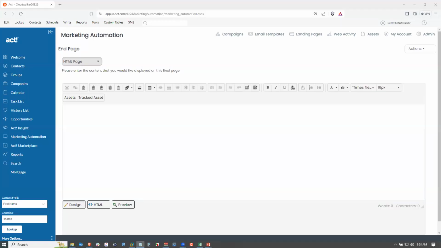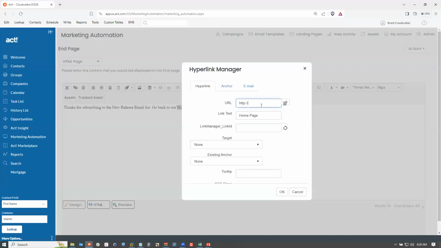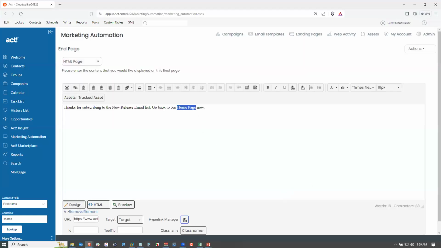So you might put in a message here. I've pre-typed this one also. It says, thanks for subscribing to the new release email list. Go back to our home page now. Okay. And then I can just highlight that text, and using these tools at the top, I could just say, go to www.act.com. Add an S there, so that there's a link. And you can change also the fonts and things like that. This is very rudimentary, but it gives them something to see after they submit the form.